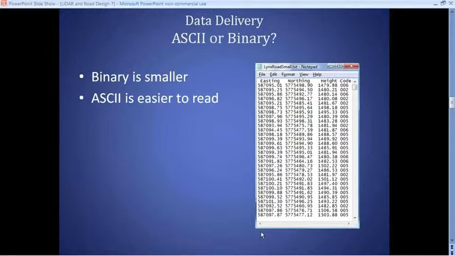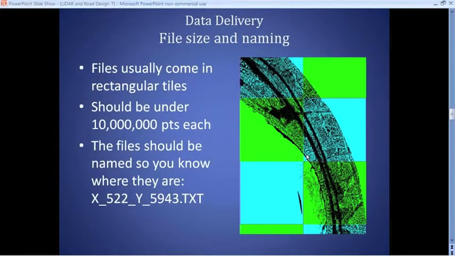The ASCII file is the most common that you'll still find out there, because the provider usually provides the ASCII file to their clients. This is what a typical ASCII file looks like: easting, northing, elevation. Files will usually come from your provider in rectangular tiles.